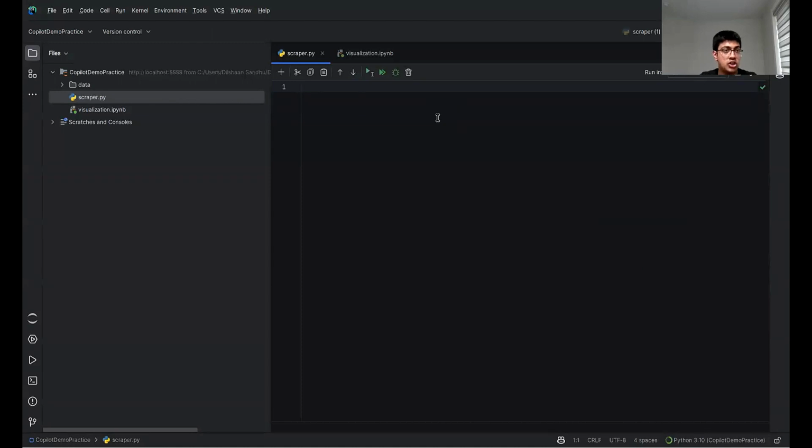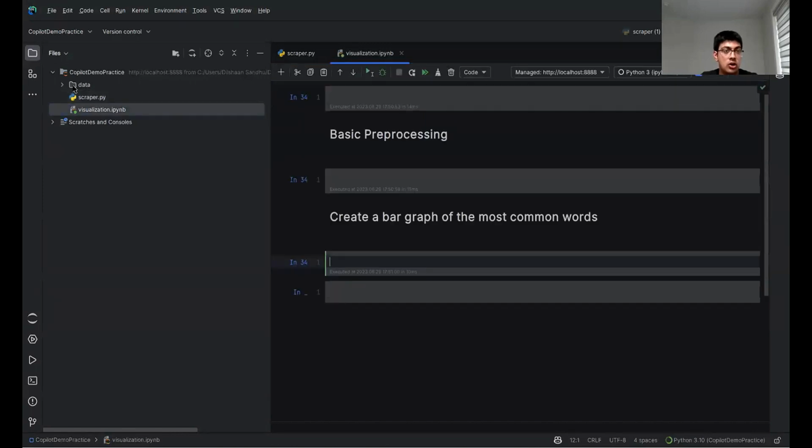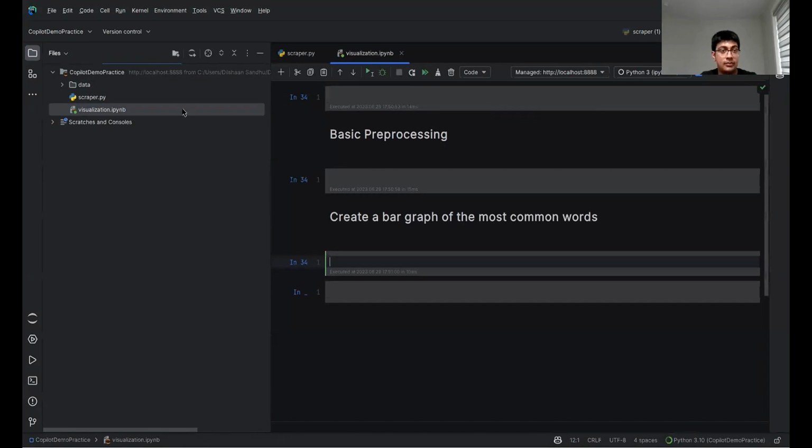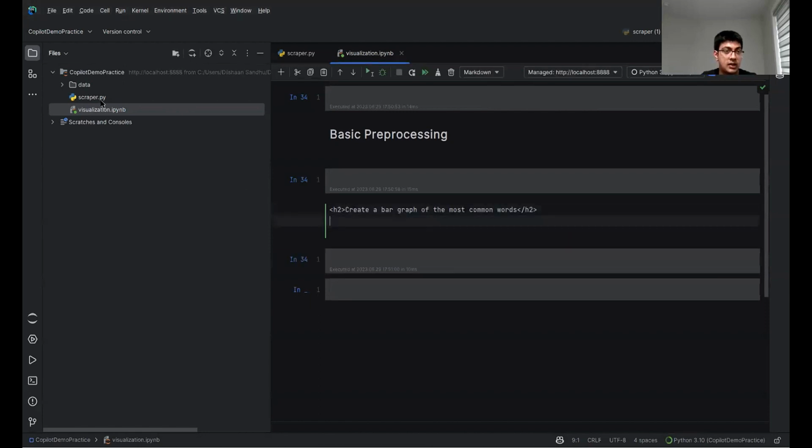Okay, so I have a basic project here. It's in DataSpell. DataSpell is like PyCharm, which I know many have probably used before, but it gives greater integration with Jupyter notebooks. So I have a basic outline of a project. I have a data folder where I'm going to store data which I collect from the website. I have a scraper file, which I'm going to write the code in to actually get the data. And I have a visualization notebook, which I have a basic structure set up for as well, for basic processing, and a task which I have in here for Copilot.